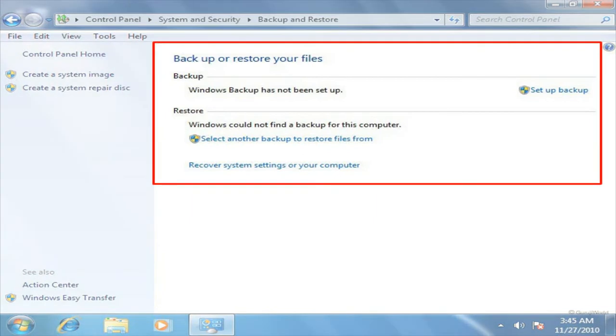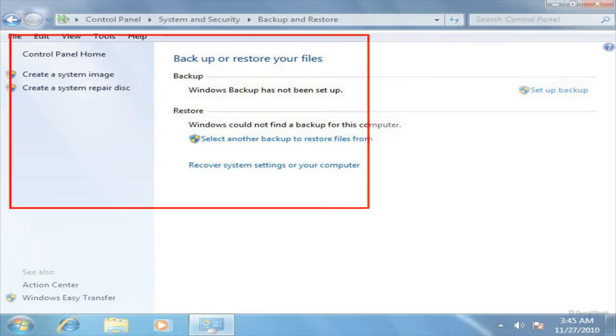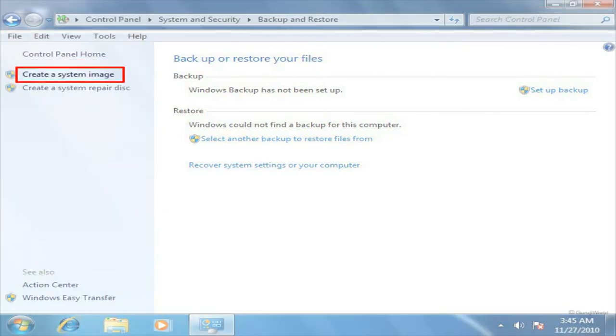The Backup and Restore tool available here lets you configure, schedule, and launch a backup operation, as well as launch a restore operation. It allows you to set up a Windows backup using Set Up Backup, and we can restore a backup using Select Another Backup to restore files from. Create a system image. This utility helps to create an exact copy of a drive. It helps you to add the location where the system image should be taken. We can take the image on the hard drive, DVD, or network locations.